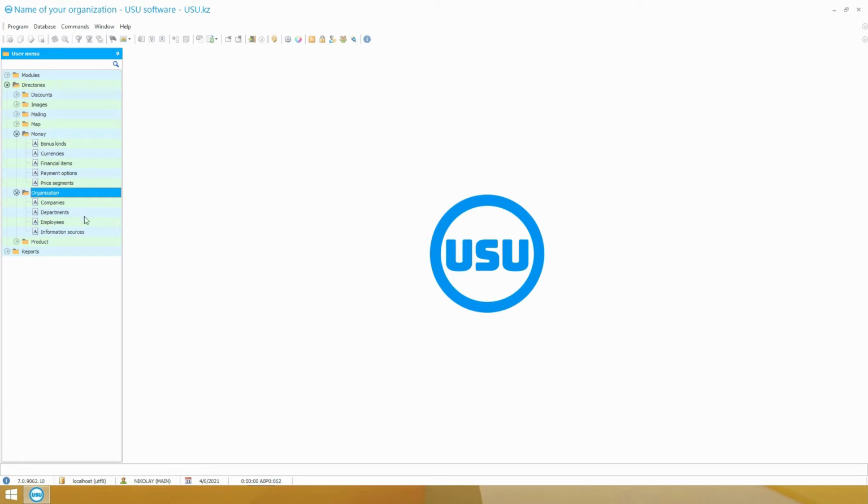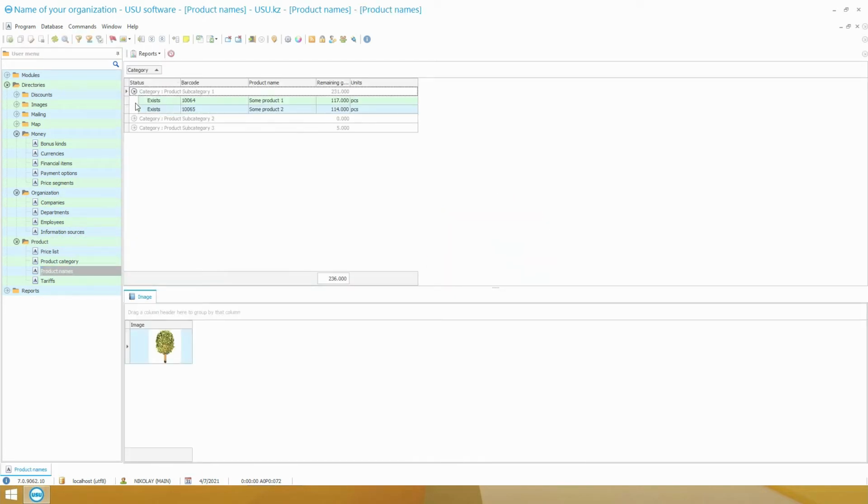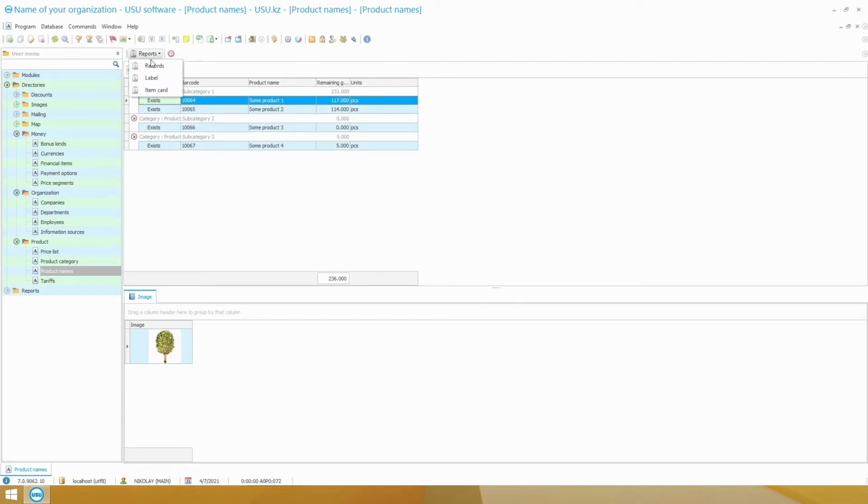The organization directory is used to separate your warehouses and branches, to keep track of your employees, and to further track the profitability of your marketing promotions. The nomenclature block is needed for warehouse accounting of goods. It is possible to adjust the necessary parameters to provide the automation of stock balance control.